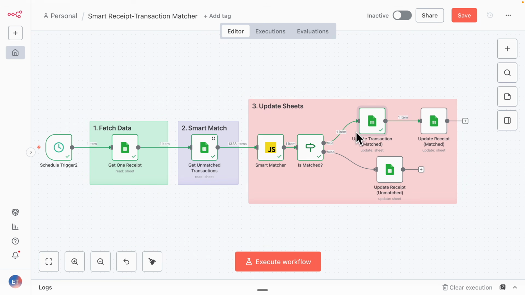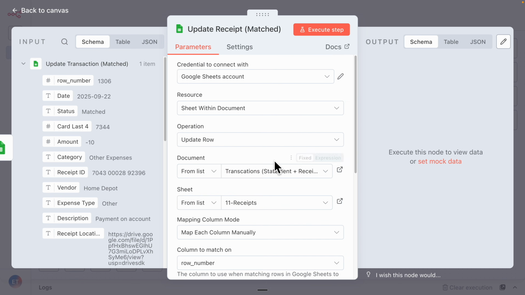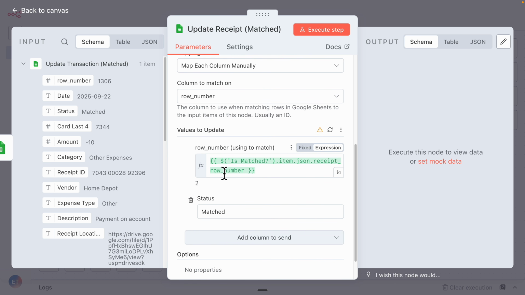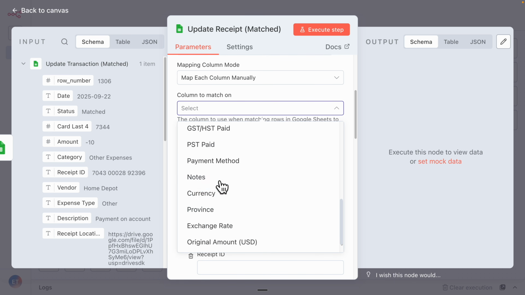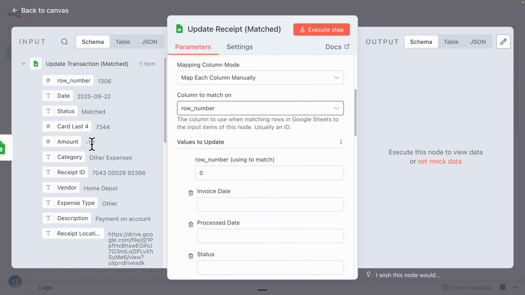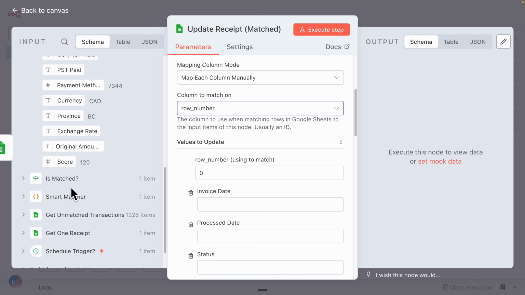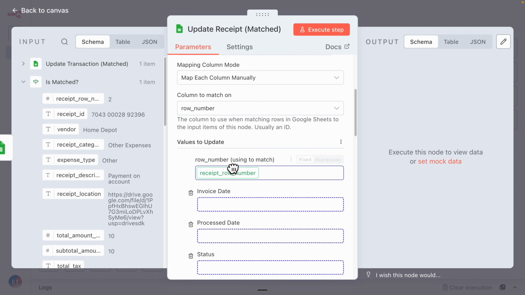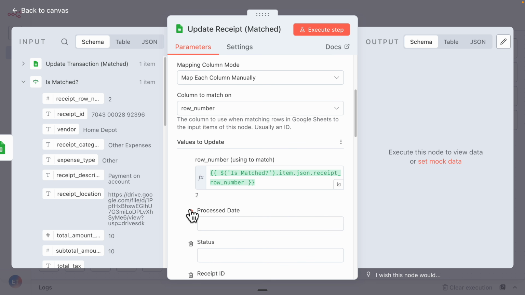So once we have this, we're just going to also update the receipt table as well. So here we're just going to simply update the right row with the status being matched. In this case, I'm just going to select the row number that we're going to match. So in this case, we're just going to match by the receipt row. So here it's going to be the second row right here. And we're just going to delete a couple columns because we're not going to update those values. The only value we're going to update here is the status, which we're going to switch to matched.